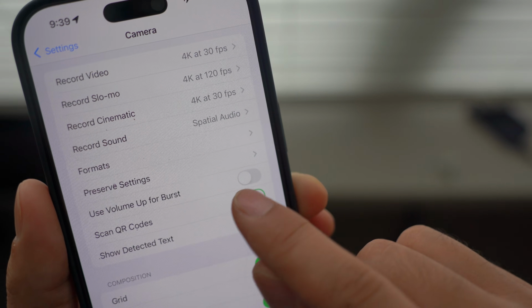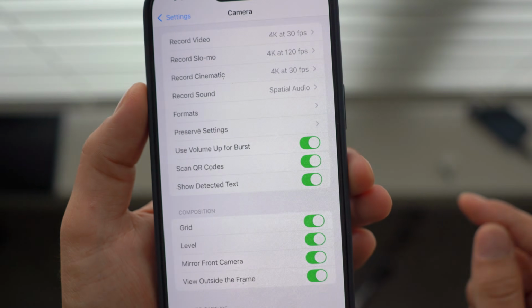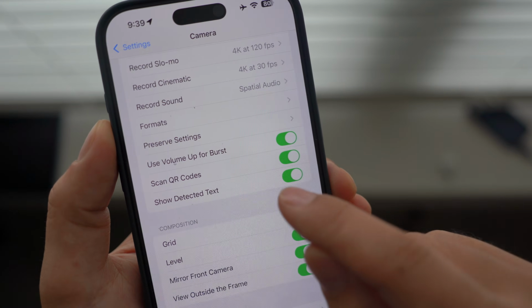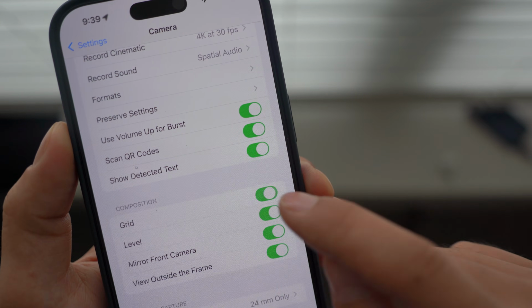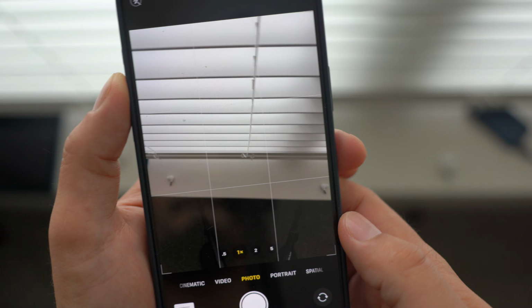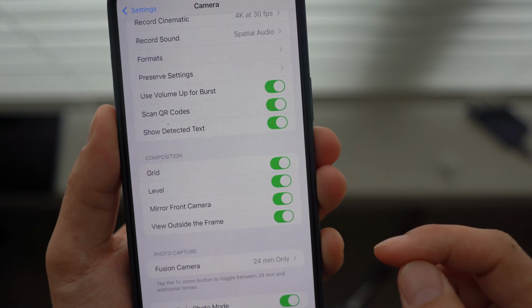Now for use volume for burst, I like to turn this on as well because I like to quickly press this and take burst photos. Scan QR code, show detected text. These are self-explanatory. You can just leave them turned on. Grid, you do need to have grid in order to properly compose your photos. It's really crucial. Level is also very important.